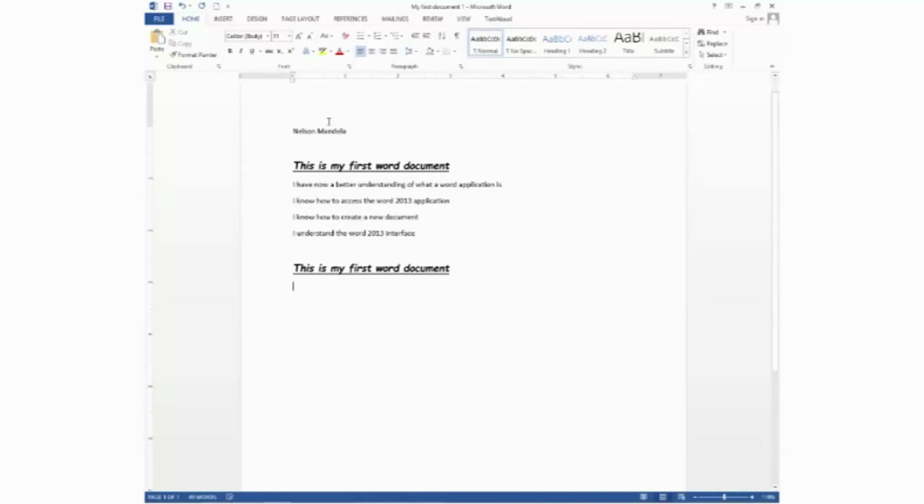Let's try to cut some text. We will move the last sentence below our heading, and place it below our second heading of this is my first document, in order to demonstrate how cut works. So we first select our sentence. By now we are familiar with selecting text.